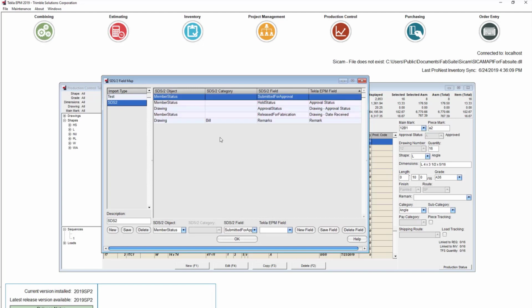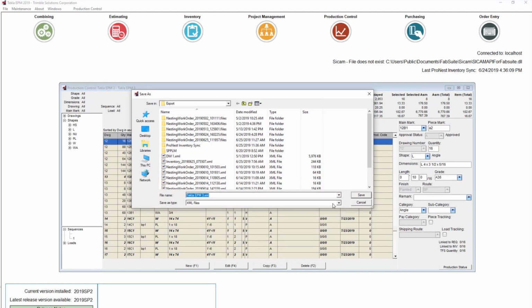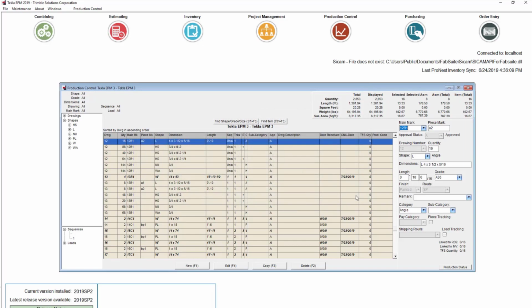You can save import types with your mapping selections, for example, for different projects or different detailers. This is also an XML, similar to what we brought in from SDS2 earlier.